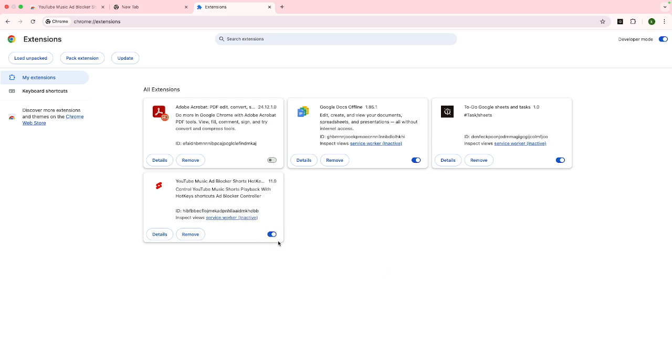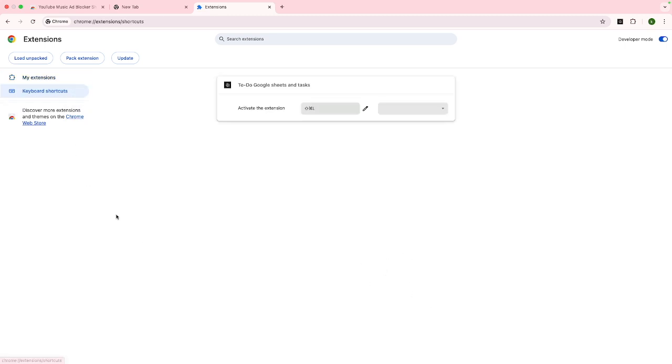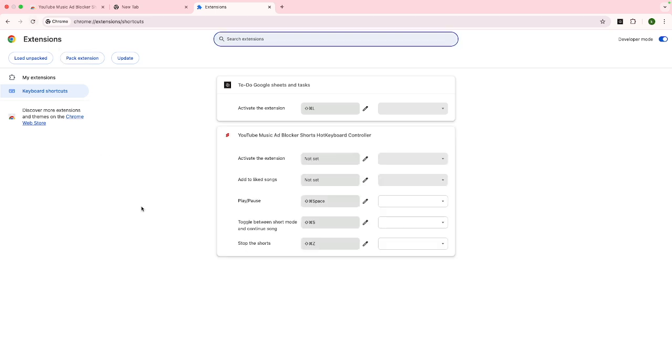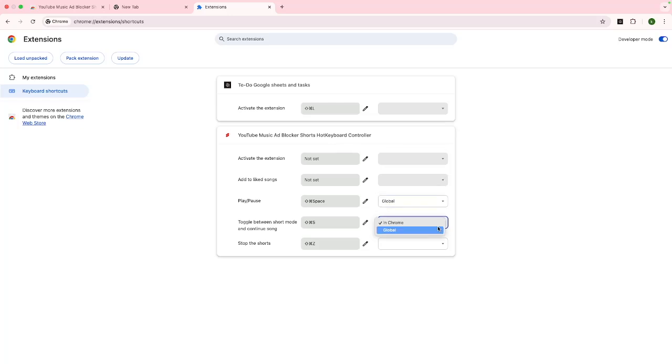Make sure this extension is enabled. Go to the shortcuts page, and reload this shortcuts page. If you see here, previously this add to liked songs shortcut was very clear for us, and that allowed us to enable this particular shortcut as a global value.